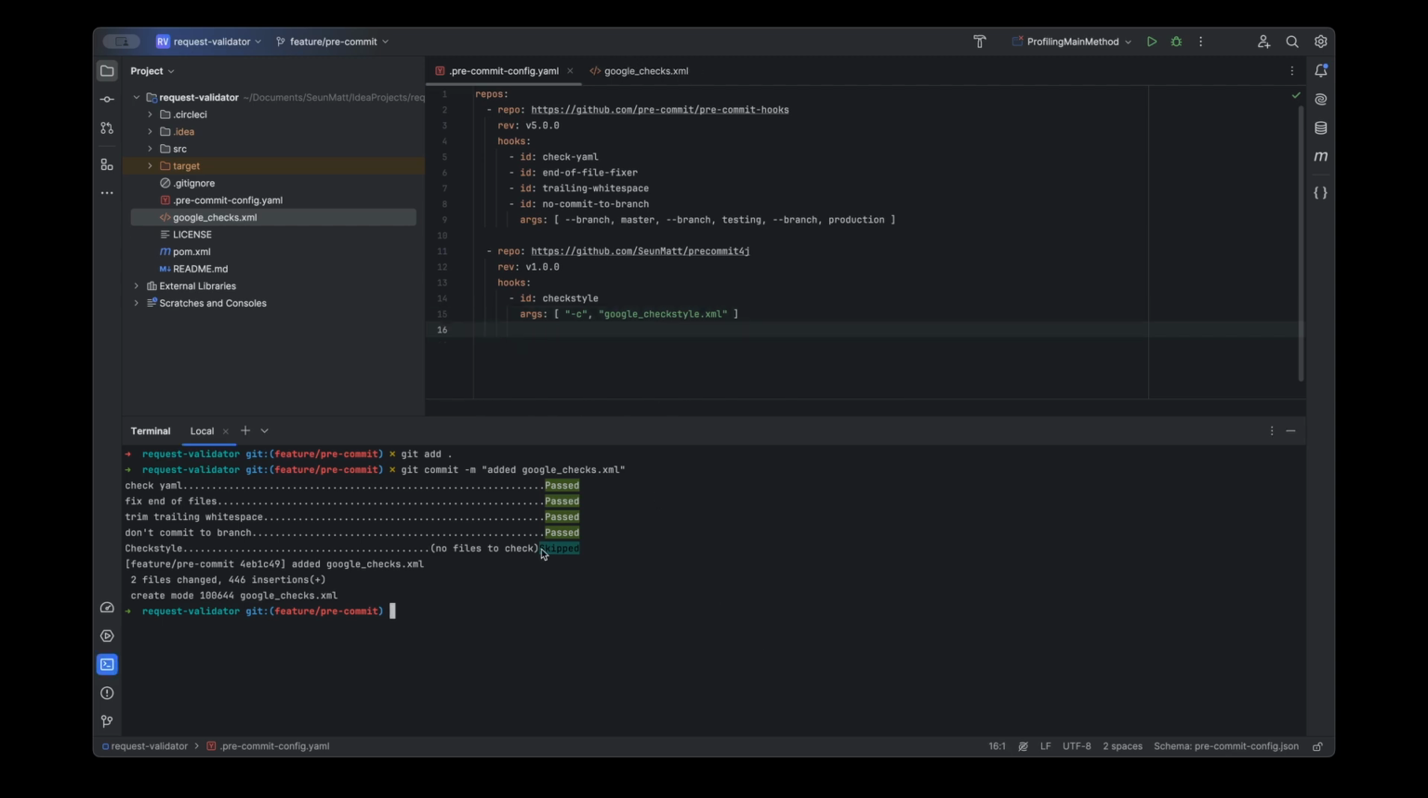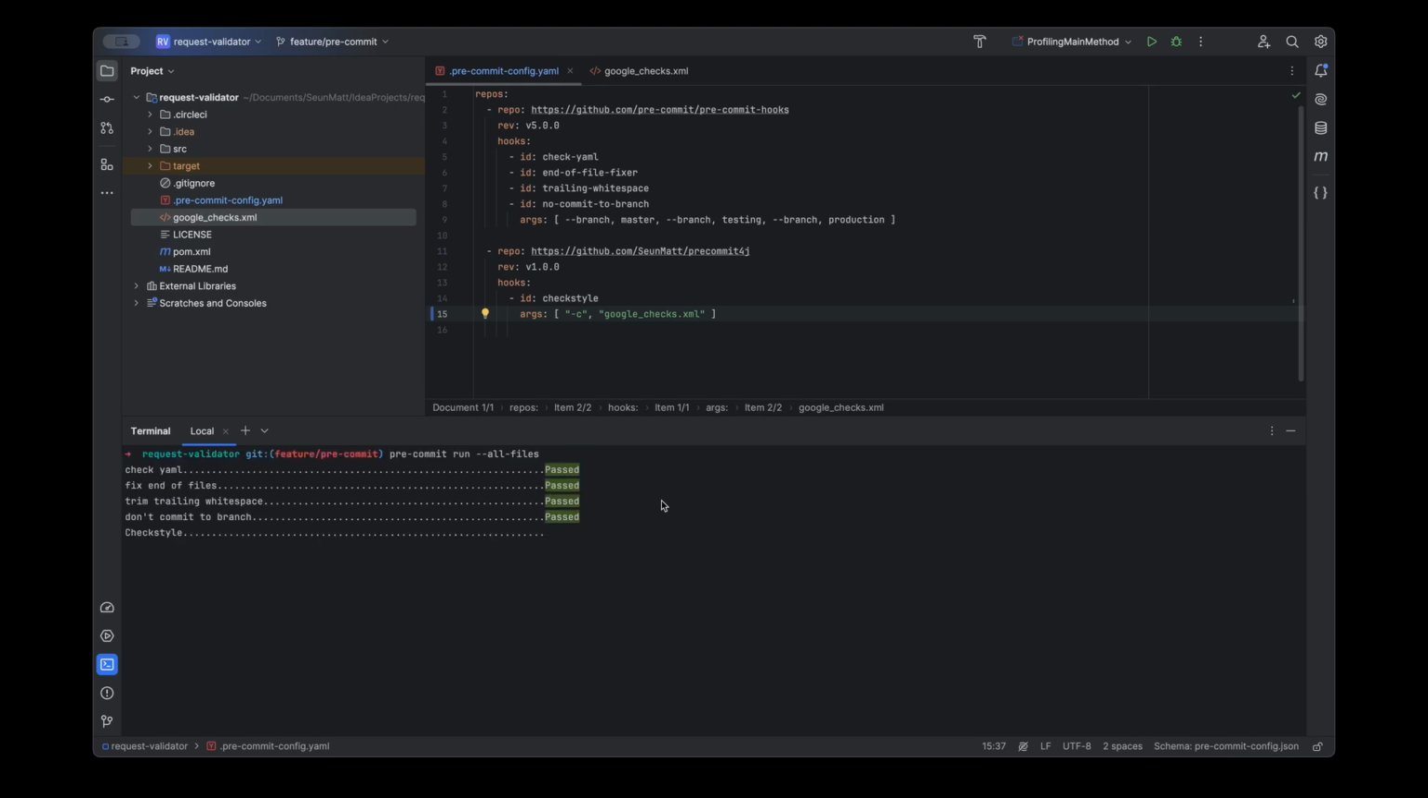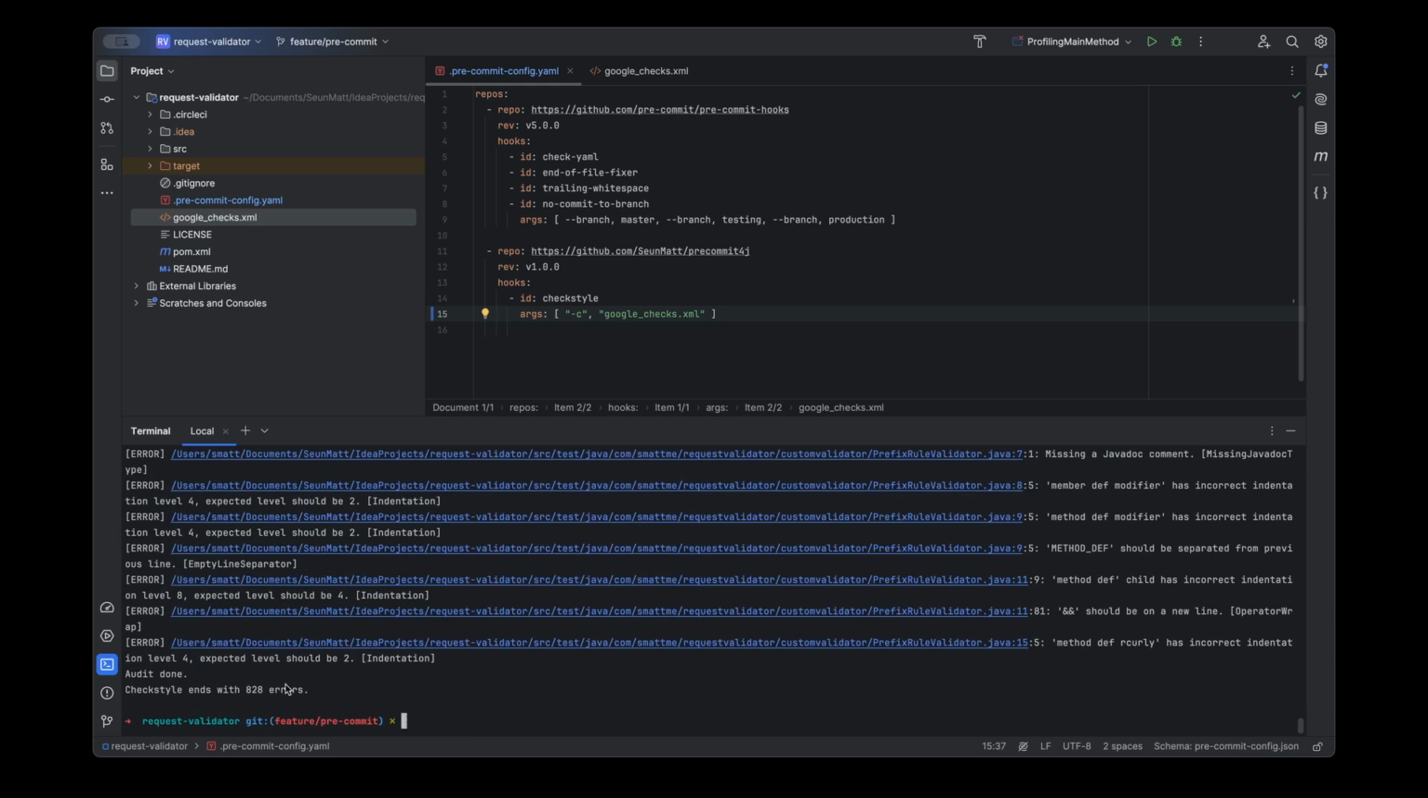So what we are going to do is run pre-commit run all files. We are going to run it for all files and see what's going on. Oh, we called it Google checks. Let's quickly fix that. So we'll run it again for all files, and you can see check stuff has run. And now it detects 828 errors with our code bases.